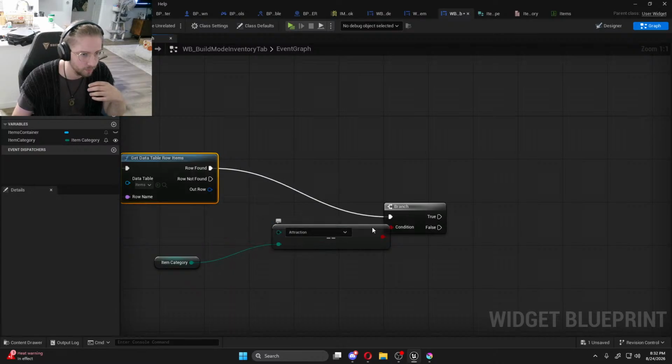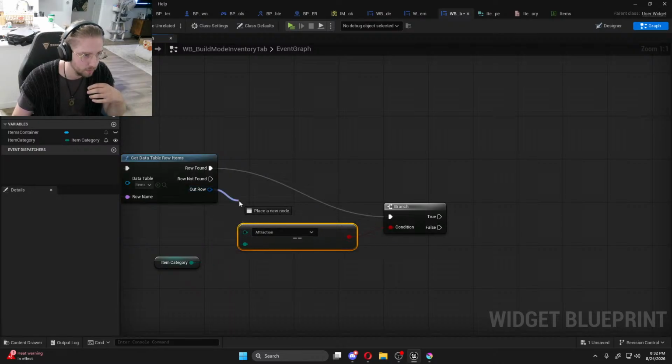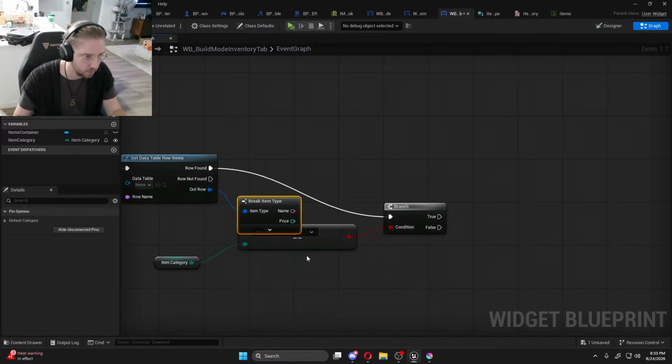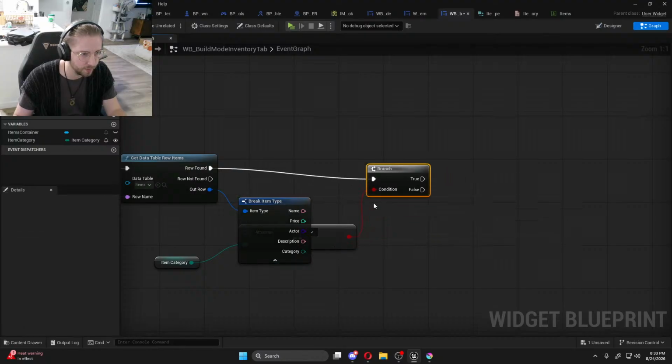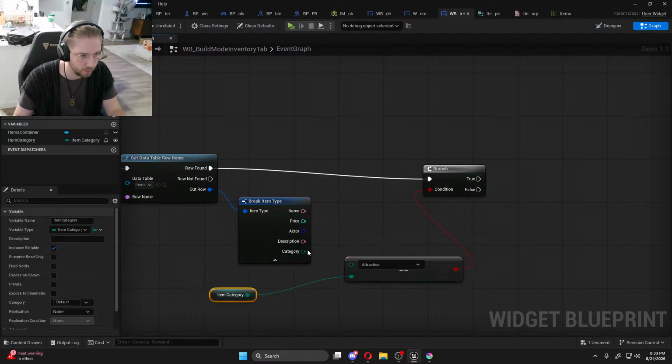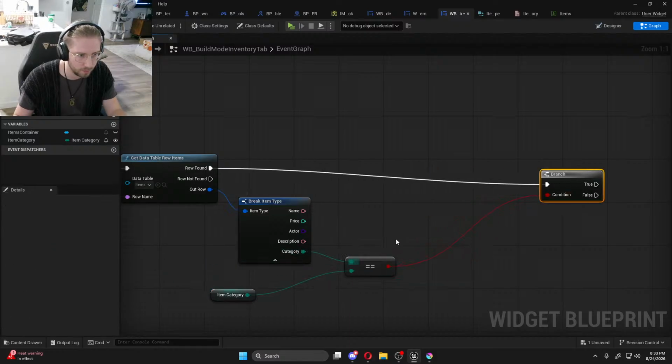Yeah. Drag off of outrow and break it. Yep. Why are we doing it this way? I'll show you. Now hook up category again to your equals. Yeah.